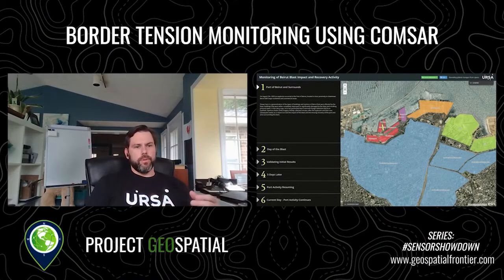But then there's the rest of the port too, where you've got an active container port, just a general cargo port in purple, and then in green you've also got oil and energy-based activities that are also associated with the port.